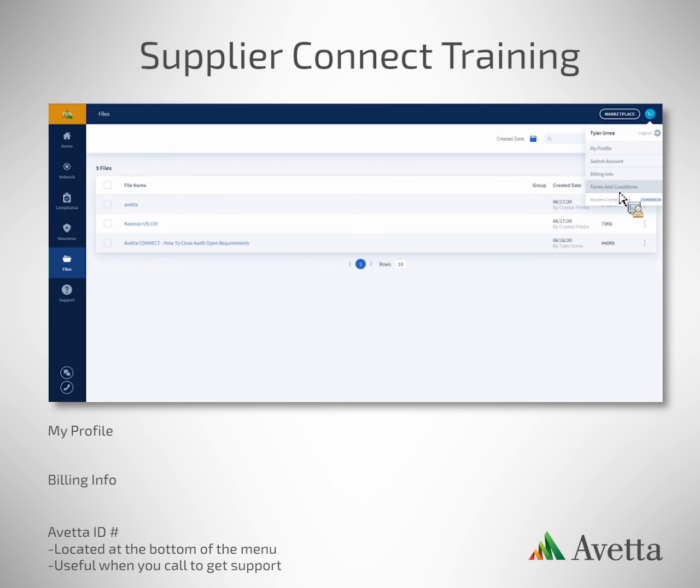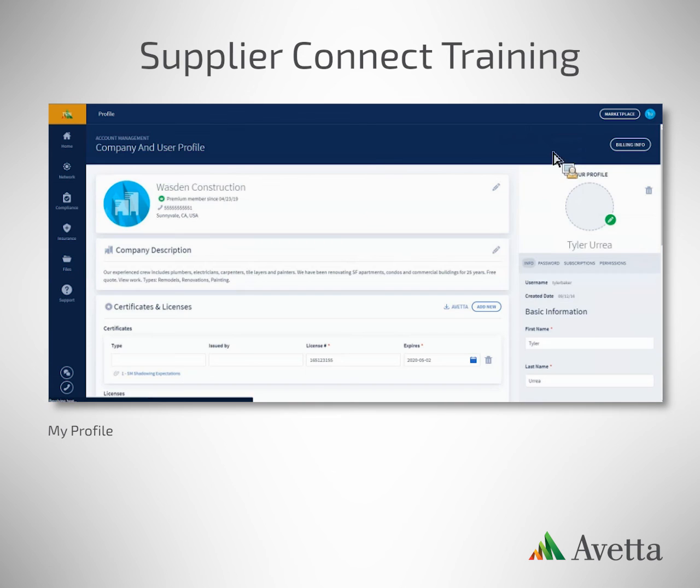Now, I'm not going to talk about terms and conditions, though that's just for reference. So if you need to reference it, you can click there. But we are going to talk about my profile and billing info, starting with my profile. My profile is basically your company's resume for your clients. So your clients can view a general overview of what your company is all about.